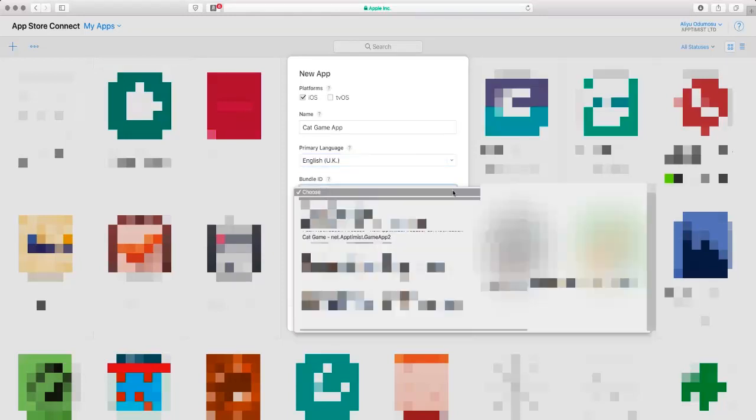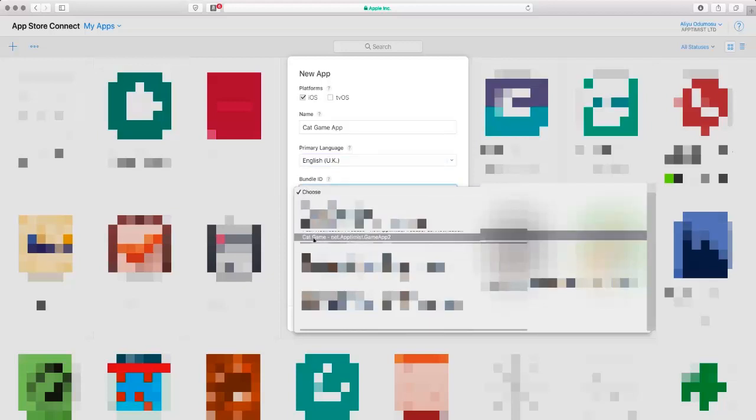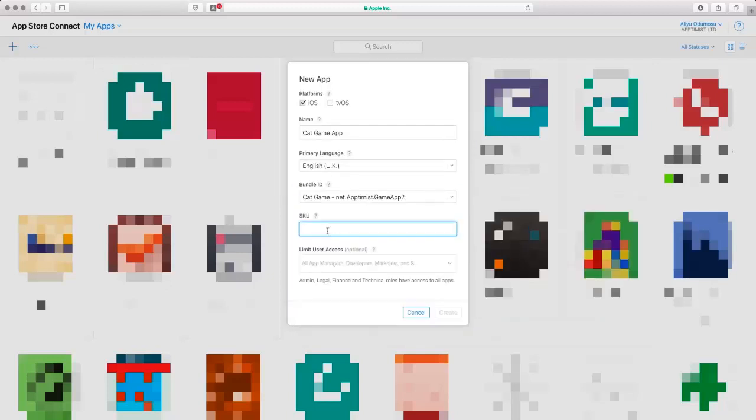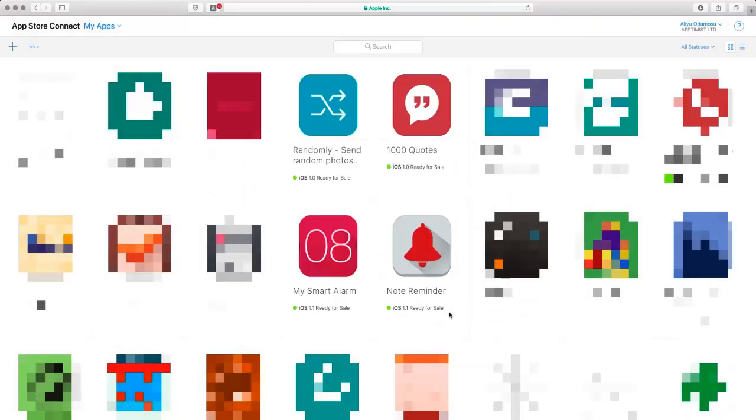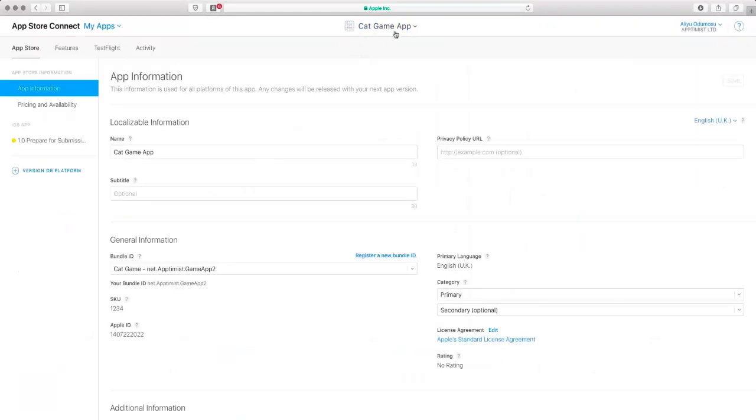But because we already created one, we are able to select the game app. You can see the cat game, which is required. Select the cat game which we created previously. That is why the previous step is important. The SKU is a unique ID for your app that is not visible on the App Store. So I'm going to provide 1, 2, 3, 4 here. The user access is optional. You don't have to touch this, and then click on create. That means we now have our cat game app set up, which means it's now ready for us to upload our project from Xcode to the iTunes Connect website.